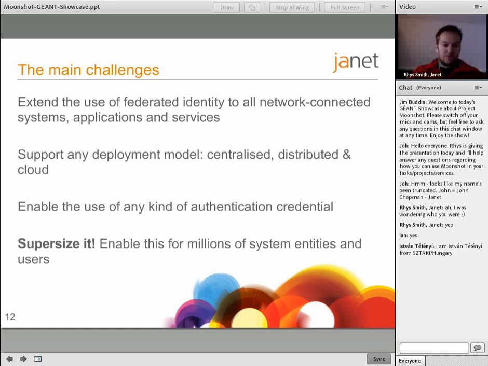All this boils down to the use of federated identity to anything. In any deployment model, be it a centralized thing where you have some kind of hub which is managing access to things, be it distributed, where there is no central hub and things talk to each other in a dynamic way, or even be it cloud-based, where all the systems are no longer sat in your data centers. We want to do all of this with any kind of authentication credential. It needs to be agnostic to the technology, and it needs to work at scale.